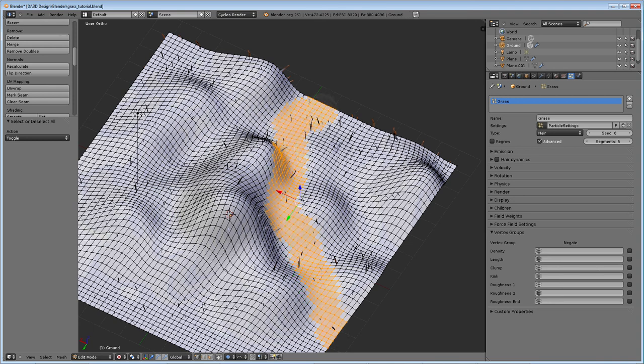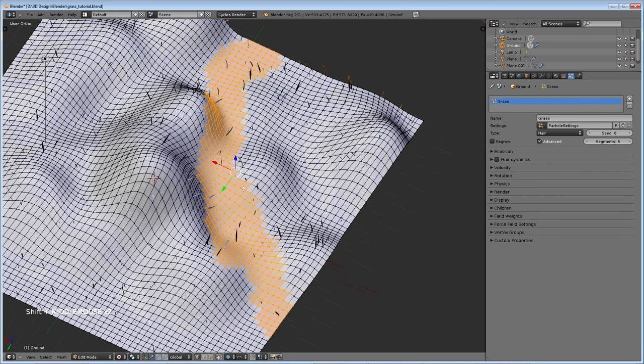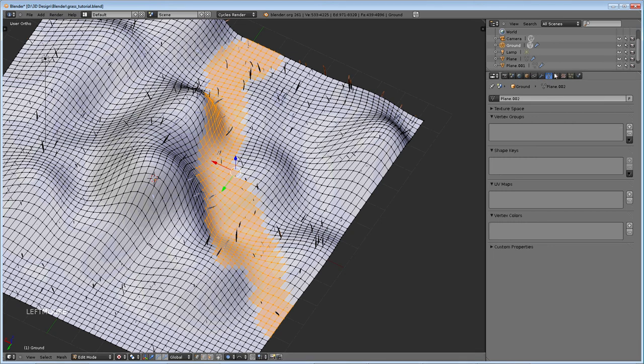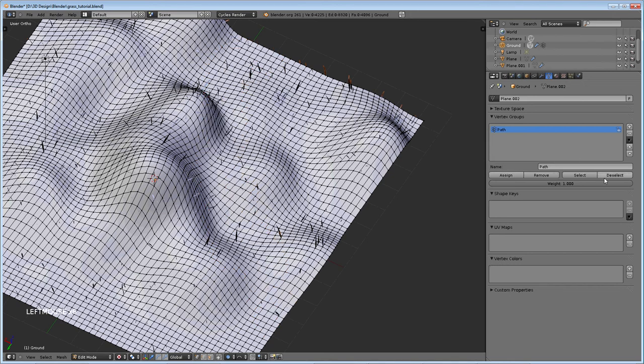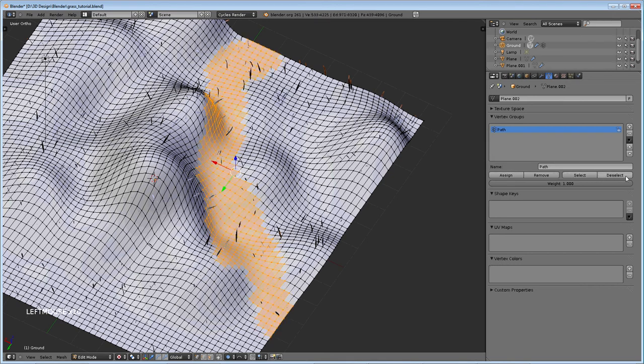Maybe that's like a path or something, a very weird path through here. You select this, by the way, you hold C to get to this. Anyways, you select this area, and you can go into this part right here for the plane, and you can add a vertex group. You add it, and you call it, I don't know, path. And make sure it's assigned. And if I deselect it, no, it's selecting that area.